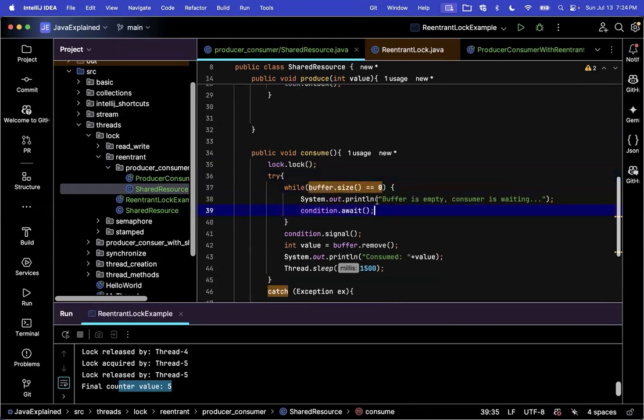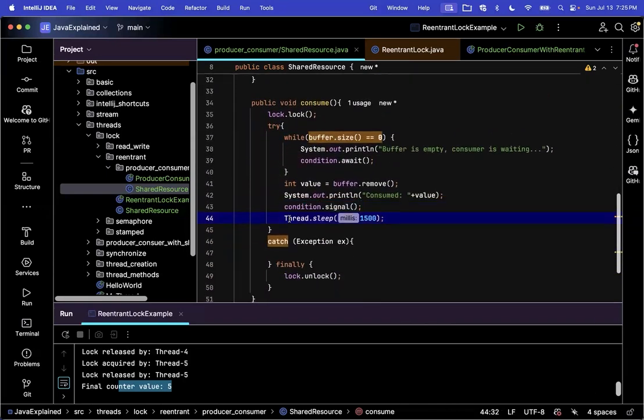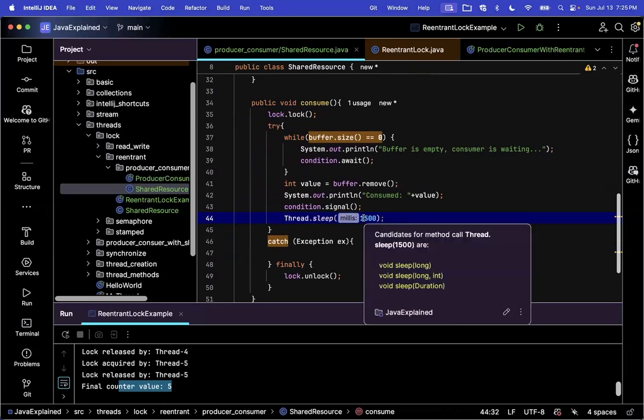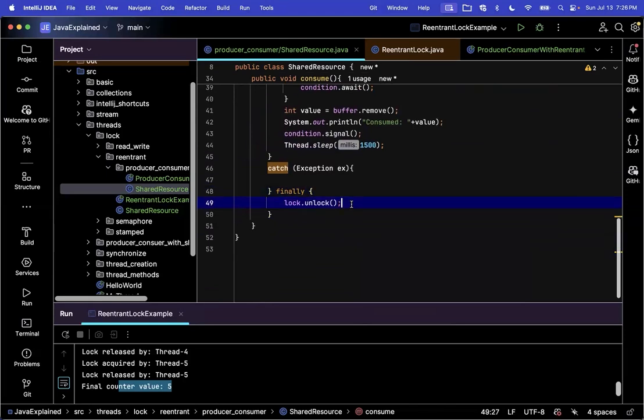And if it is 0, then I'll wait for producer to produce some value. Otherwise, I'll call the signal or consume the value, and then I'm calling signal. Okay. Now waiting for 1.5 second, and then I'm doing the unlock in finally block.